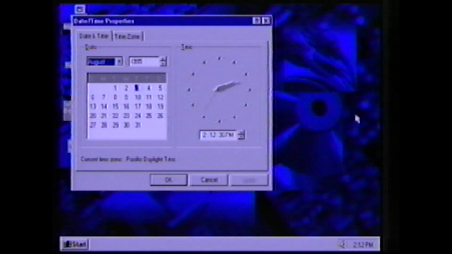Okay, let's zoom back out here. And we've got this date and time properties box. Now this is where we set the date and we set the time right over here. It's very easy to do, very straightforward. If I wanted to change the time here, I would just highlight the 2. If I wanted to change the date, I would just click on it. Now look up here at the top.